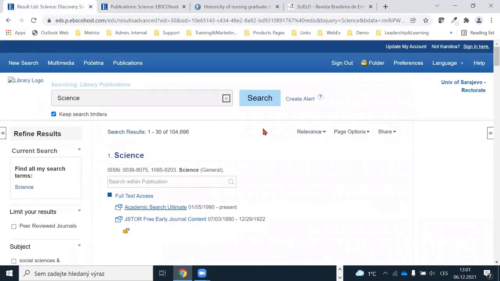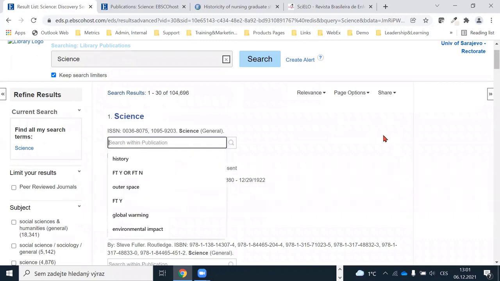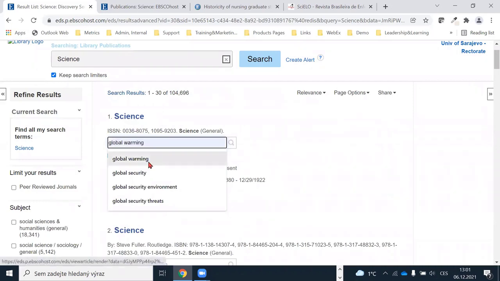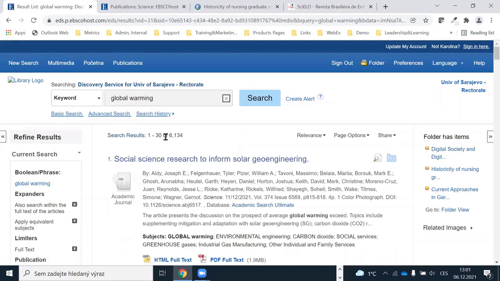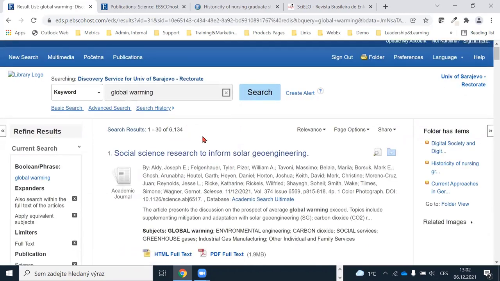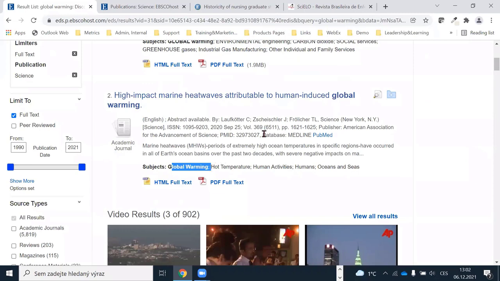Okay, and let me go back to this result list of publications. What you can do is browse a specific keyword within the publications directly from here. So I'd like to get the results that are containing global warming, for example, in Science journal. So I just type global warming here in Science and I conduct the search. And I get more than 6,000 results where global warming subject or keyword is appearing in Science journal.